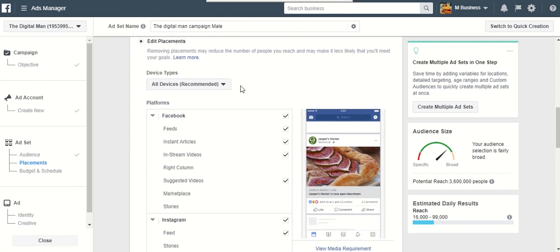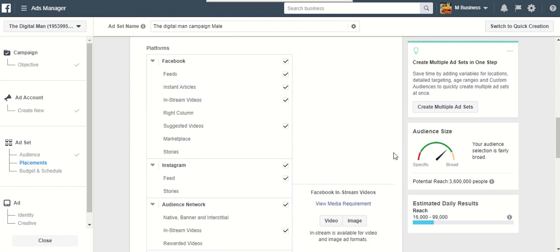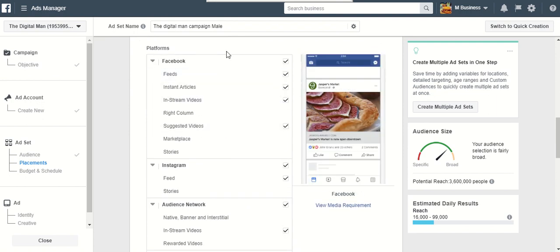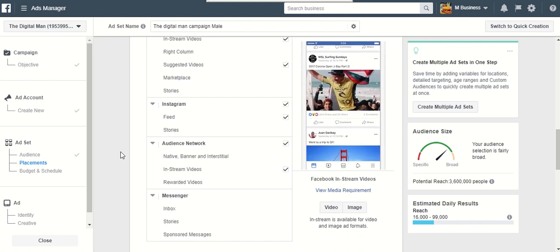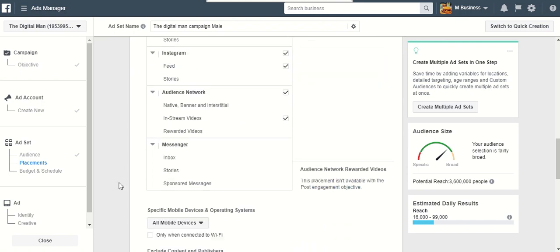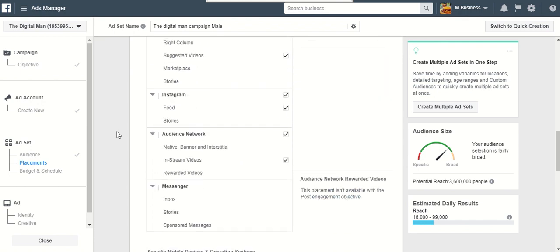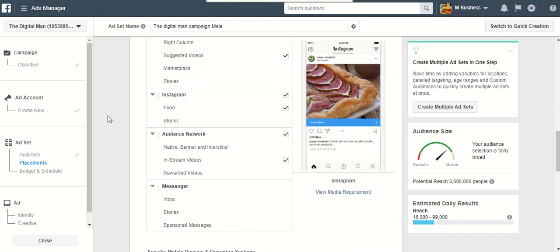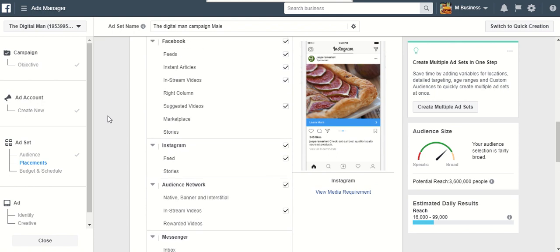From the Facebook family of apps and sites, I can choose between Facebook, Instagram, Audience Network, Messenger. For those who do not know what Audience Network is, it's sites or publishing websites or apps that are on the Facebook Audience Network, which is the Facebook advertising network.